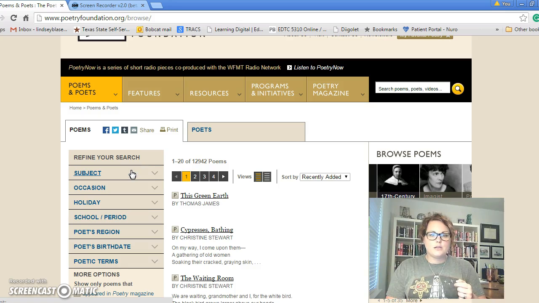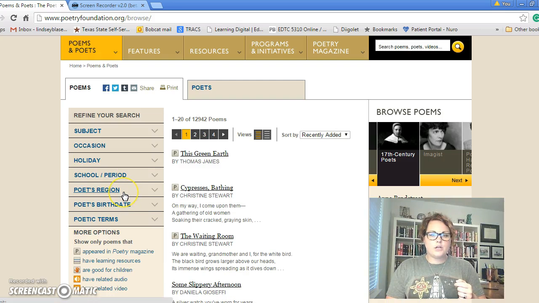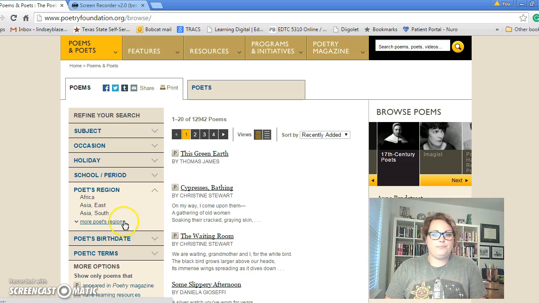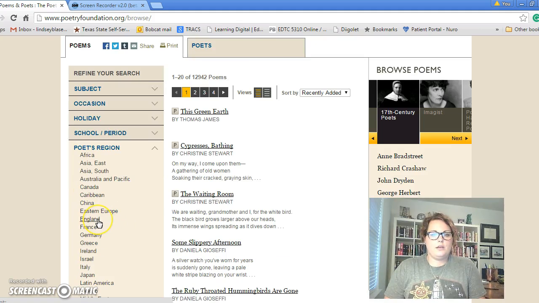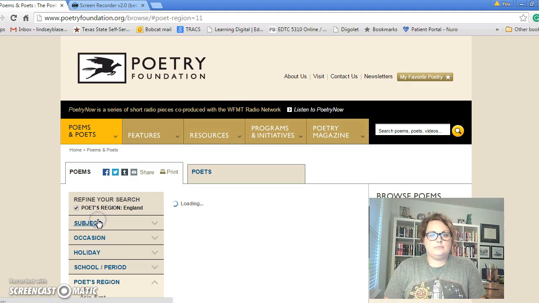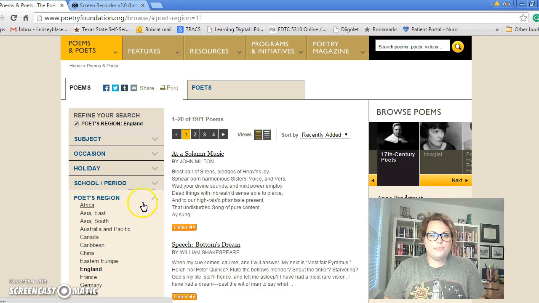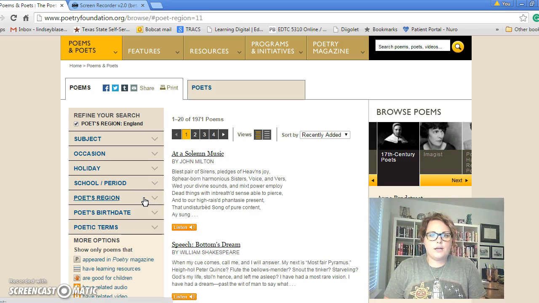This year we're only talking about British literature. So the first thing you want to adjust on your search is the poet's region. Expand that. Go under England. Written in England on the same page, remember? So now everyone that we're going to look at from here on out is going to be British, or classified under British literature. So we have just under 2,000 poems.